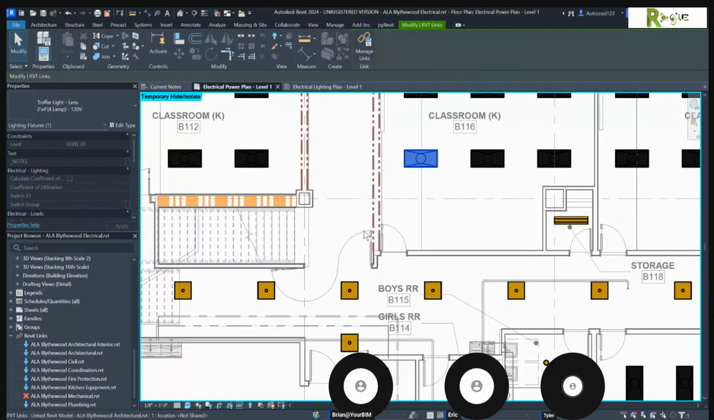One thing that confused me is the architectural versus the architectural interior. The architectural interior is going to be furniture and stuff like that. Gotcha. It would just be preemptive.